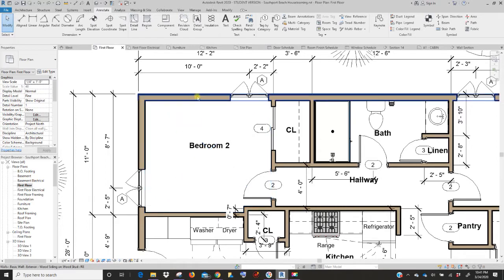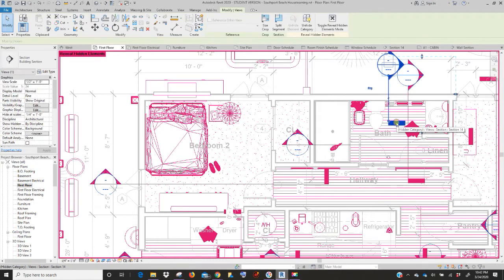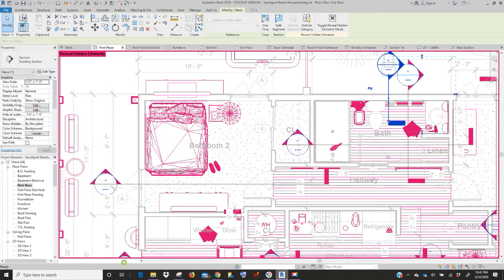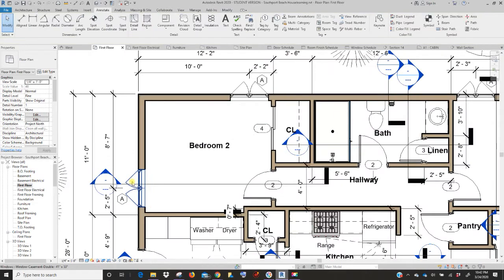So I'm going to pick this back bedroom wall. Now you may want to go and turn the light bulb on to show the hidden objects, and you may want to show your section lines that you already have in this plan. If you want to unhide those, that's perfectly fine. You don't have to, but some people like to be able to control that section view a little more. So I'm going to bring those back just so I can see those section lines as I draw it.